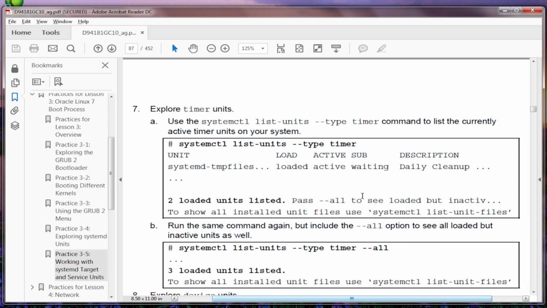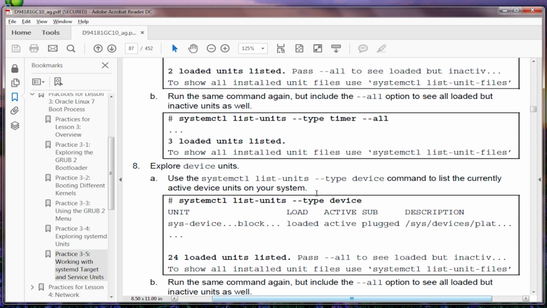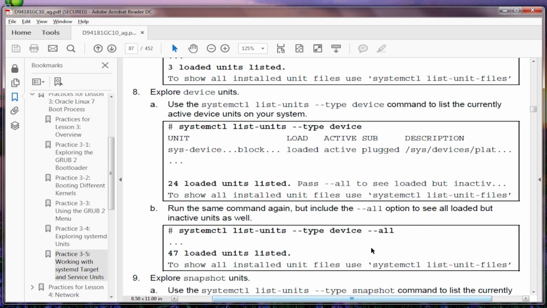We have timer and timer all. Once again, I'll let you list those and go through it. systemctl list-units type device, and we have 24 loaded units listed. All right. Device all, there's 47.